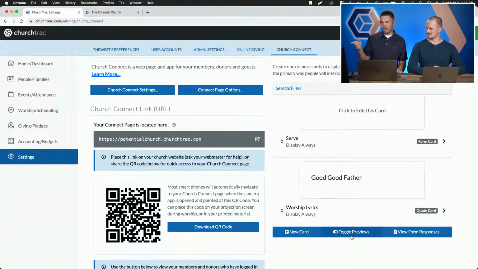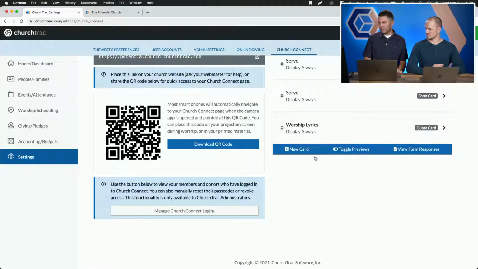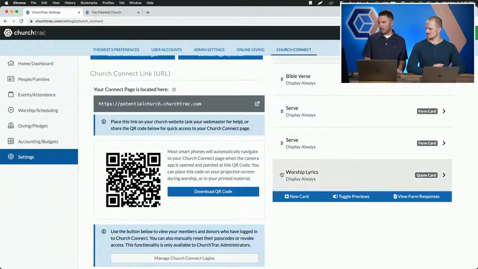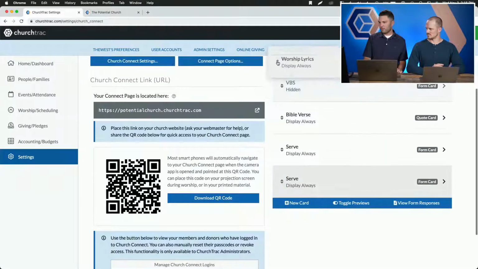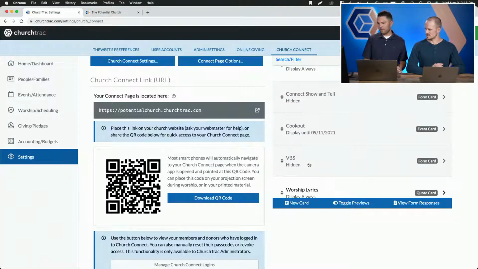And I'm going to toggle the previews just because I want to see all my cards kind of more at a bird's eye view. And so that way I can see that. And then I can just go ahead and move this around. So if I wanted to move this up, I could do that. So I can move it up there. Perfect. And so that's how you move things around.